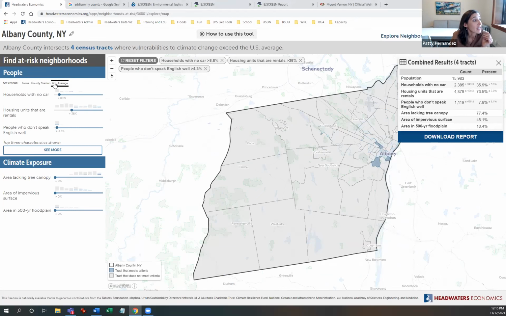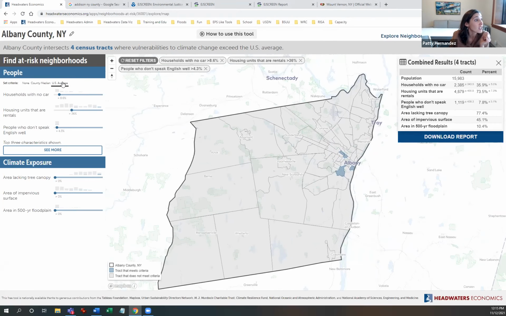When I clicked on that, we now see that the United States has 36% of housing units across the entire country that are rentals. That's why that criteria is set to 36 when you click on the US average. And indeed, once we clicked on that button, we see that there are 4 census tracts within Albany County where each of these criteria is above the US average.